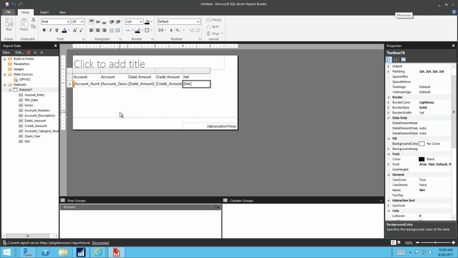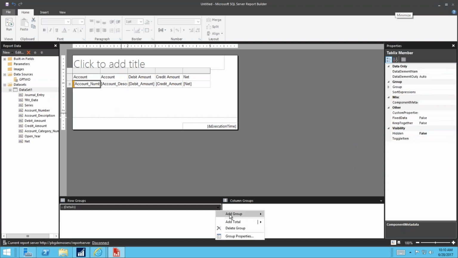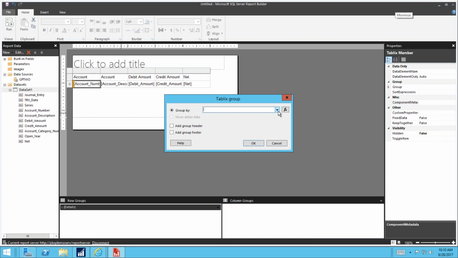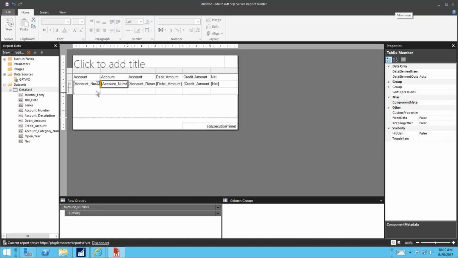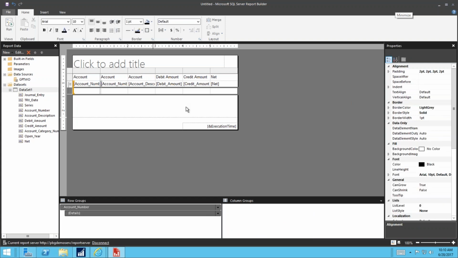The next thing I want to do is I want to see the journal entry details. So I'm going to insert a grouping on this report. So I'm going to add a group. It's going to be a parent group to the detail row, and I'm going to group by account number. And as part of that group, I'm going to add a group footer, and I'm going to hit OK. So what that's done now is it's inserted a new row, as you can see here.